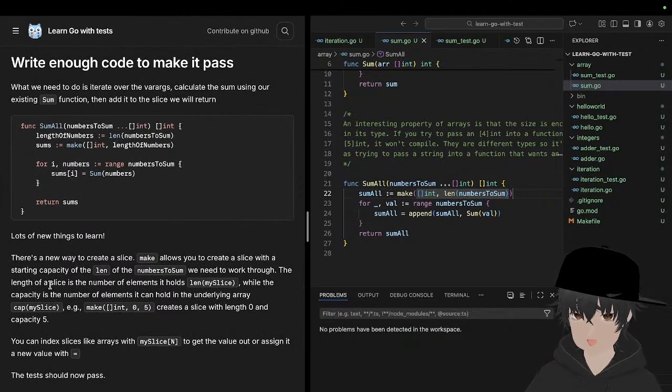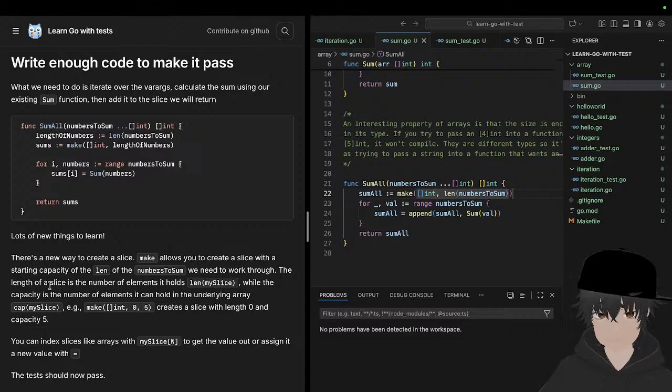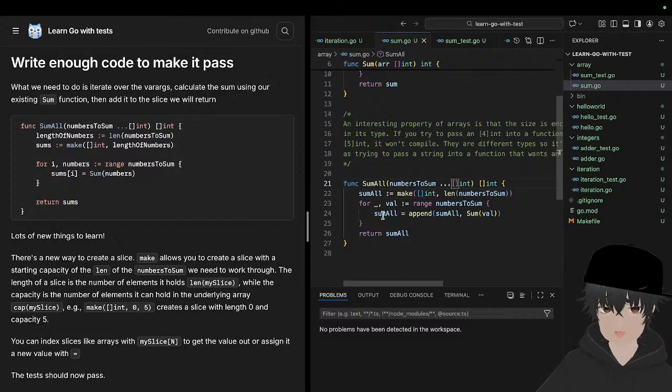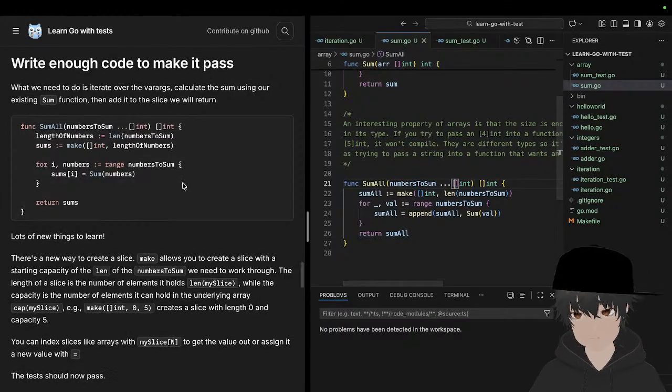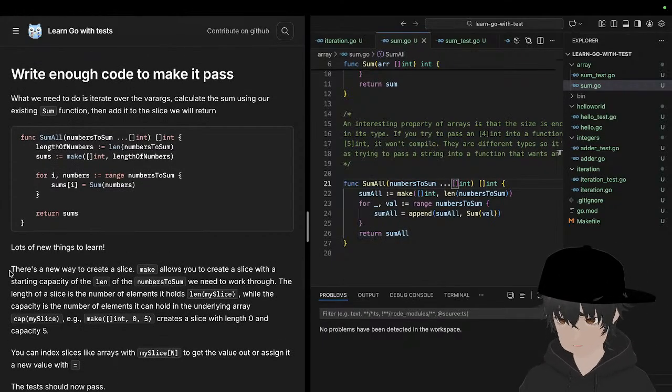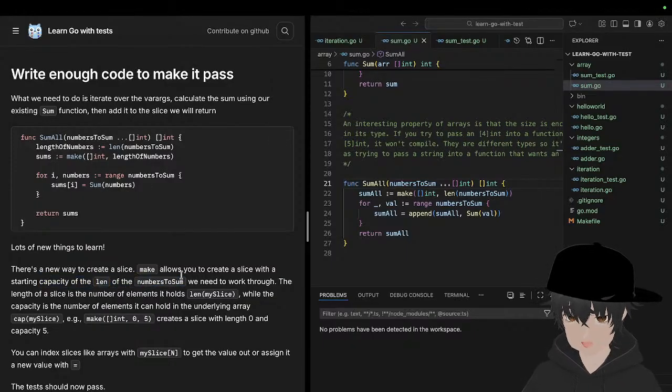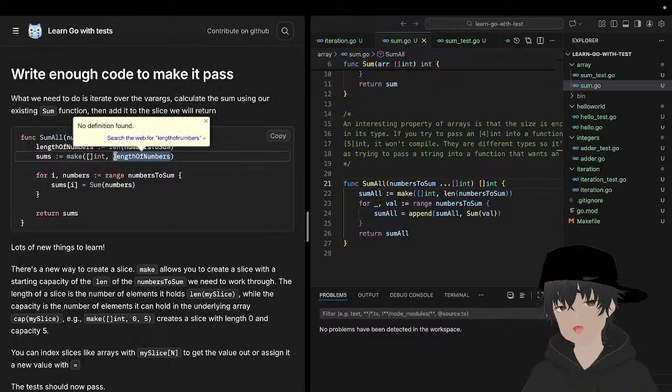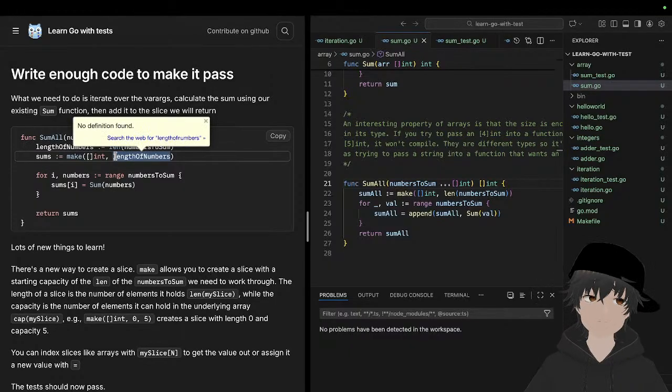So it will give you how many strings we have in the array, and then we will be returning that much too. So you see there's a new way to create a slice. Make allows you to create a slice with a starting capacity of the length of this. So it will be nil or might be zero, like there will be nothing. You can also pass a zero, but you will be having a capacity of 5, but the length is 0.